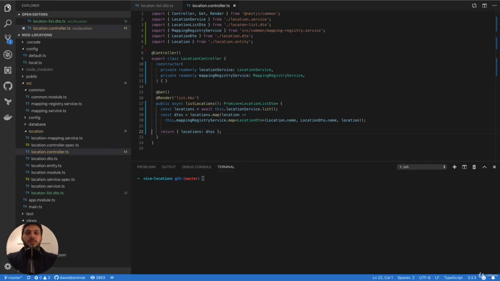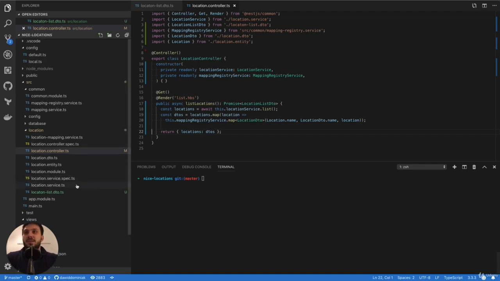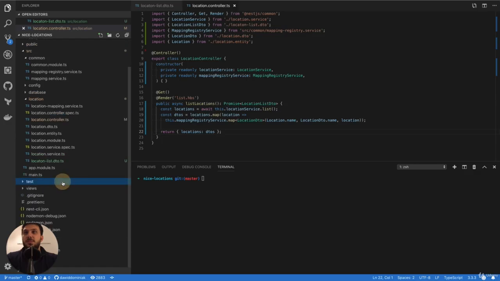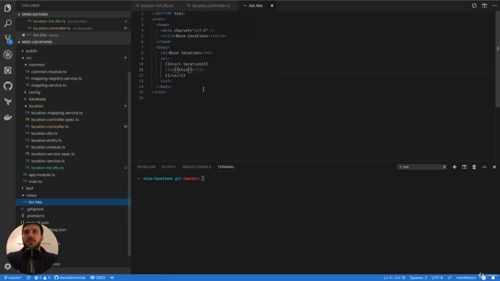Yeah, let's create additional space for return placement, and yeah, everything looks great. We'll also need to do a small change in the handlebars template. Let's go to our handlebars list template, and we'll need to indicate this dot name.